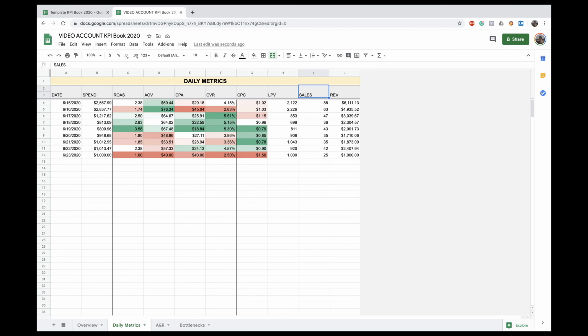Sales is the total purchases you had in that account for that day, and then revenue, obviously. And I'm pulling all this from the ads manager. I'm not pulling this, say, from the Shopify website and then going into it. So let's break into this now. Let's get into this. We just put this data down.